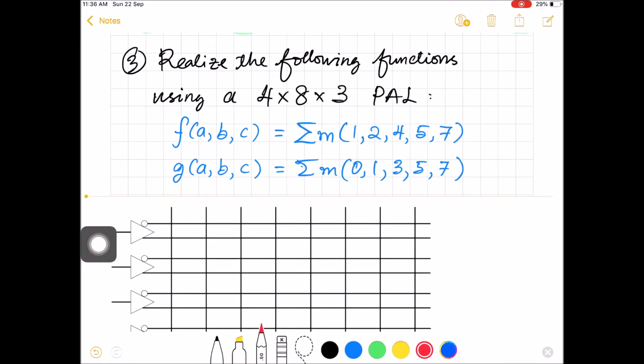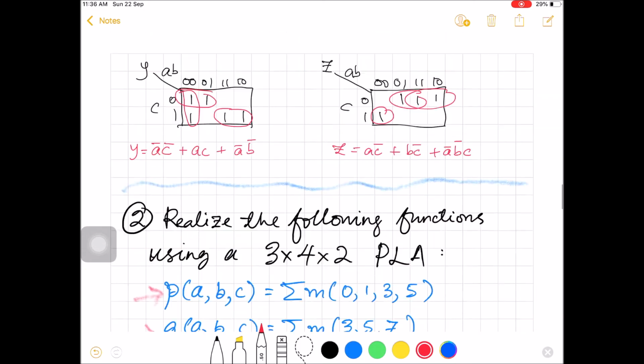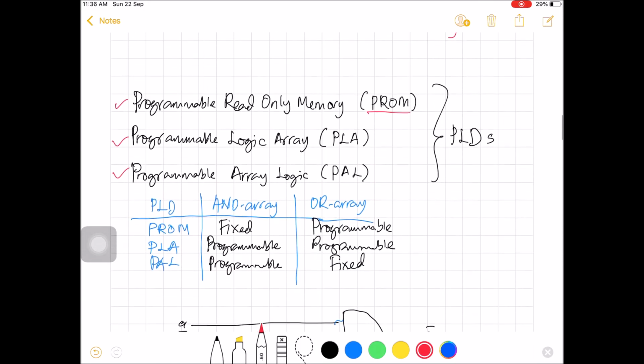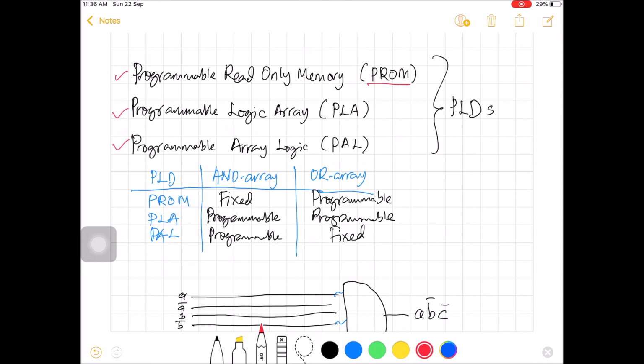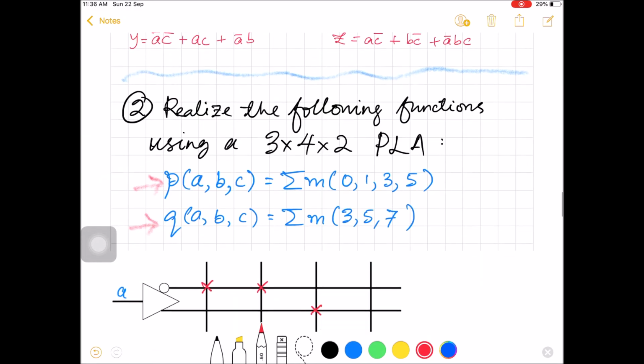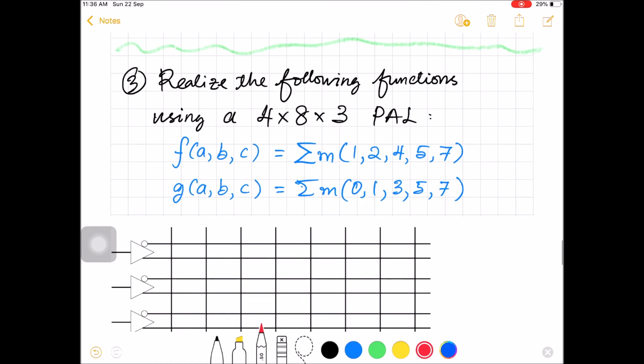Alright, now we arrive at the final example in this video lesson, which is regarding the PAL. The attributes of PAL are the opposite of PROM, in which for PROM its AND array is fixed, while in the PAL its OR array is fixed. So coming to this problem, we need to realize both functions F and G using this provided PAL.